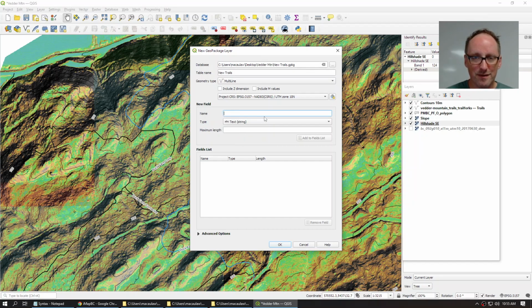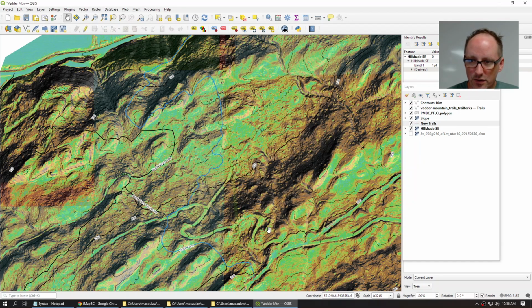Now what we need to do is to give a text name to each one of these trails here. So we need to create a text field that will get added to each one of these lines. So for name, it's just going to be name. There we go. And typically max of 80 characters. Add that field to the list and you're good to go.